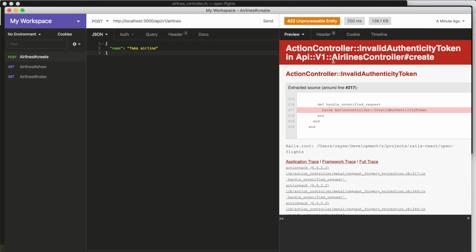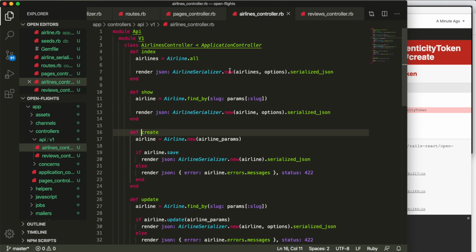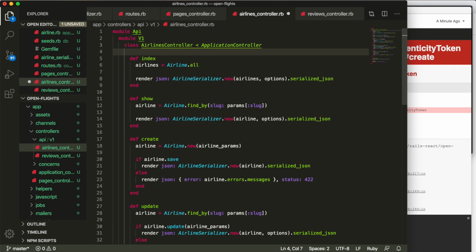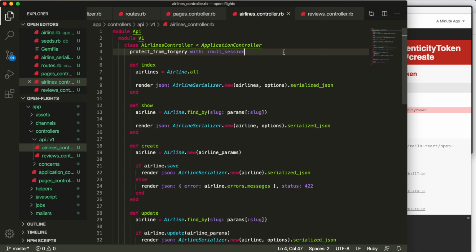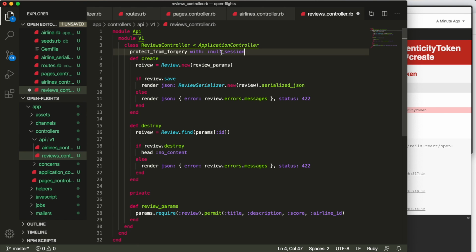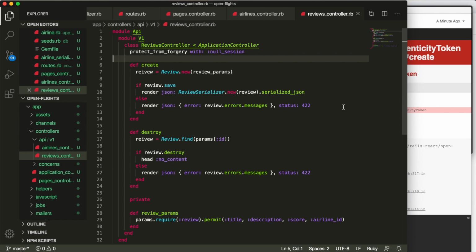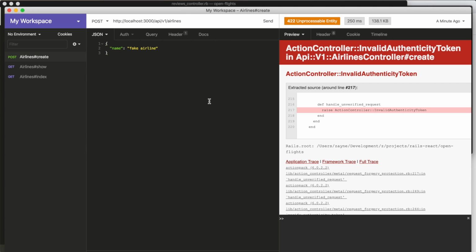So what we can do to fix that for now is jump back into our controller and just say protect from forgery with, and we'll set this to null session, and that'll basically fix that issue for us. And we also want to do this in our reviews controller as well.